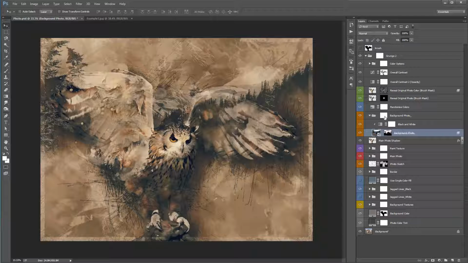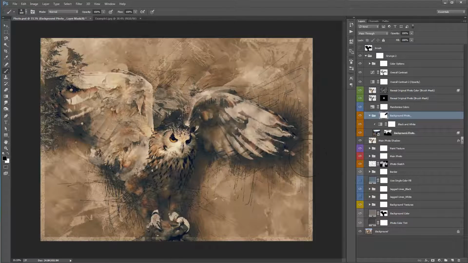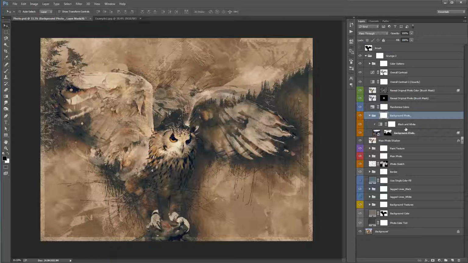And again, if you want to control the master visibility of everything in that folder, brush onto this mask. So I'll grab my black brush, brush away, and it's gone. Okay, so lots of flexibility over where you want the texture to appear.